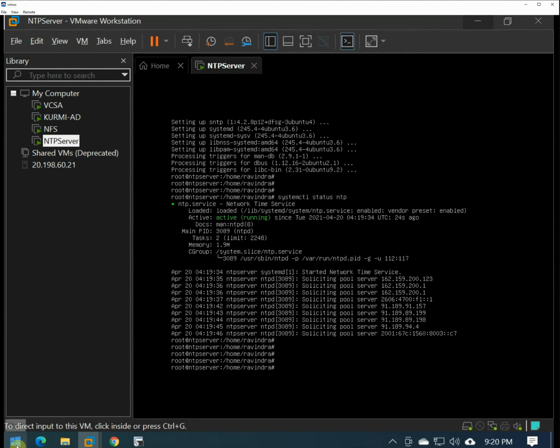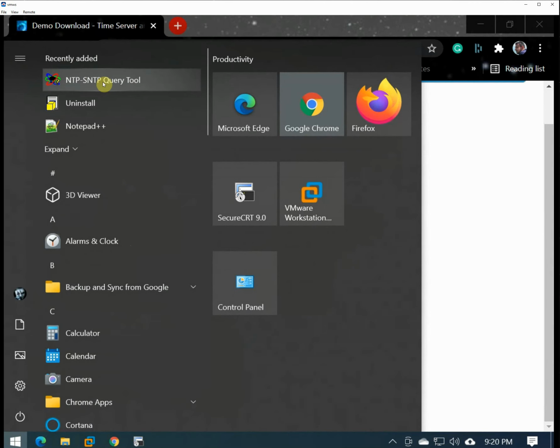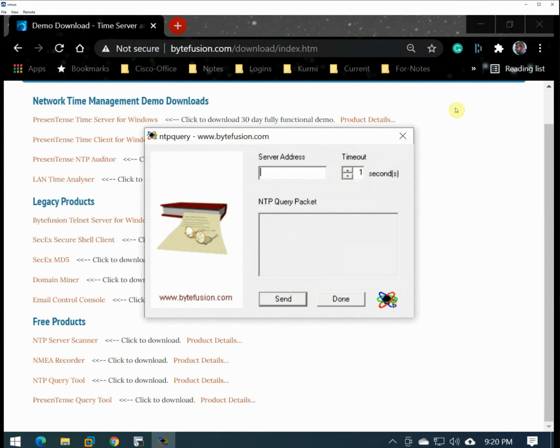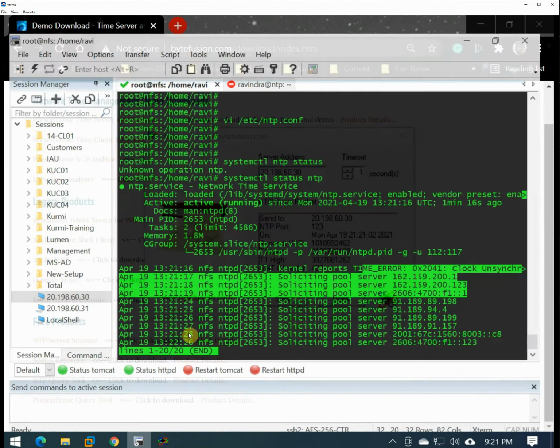For verification purposes, I'm using a tool from a website called bytefusion.com. They have a free product called NTP Query Tool, which is a very effective one. I just installed that here. It's a simple application, so I'll open it up and specify the IP address, 198.60.30. Let's check whether I'm receiving any response. Okay, it doesn't give us a response. Timed out. Let's double check the situation.